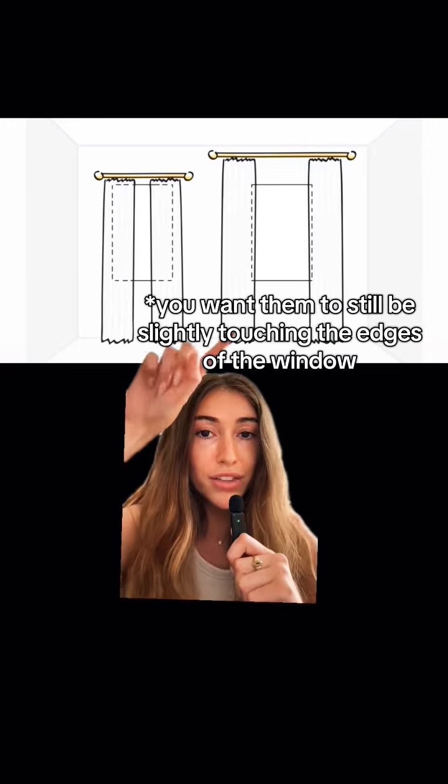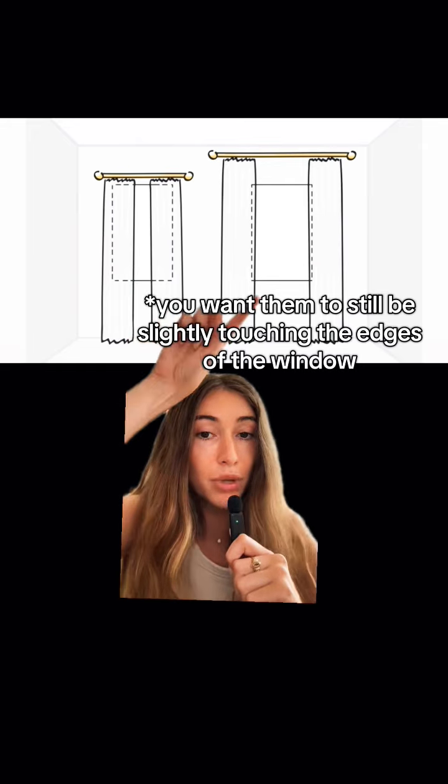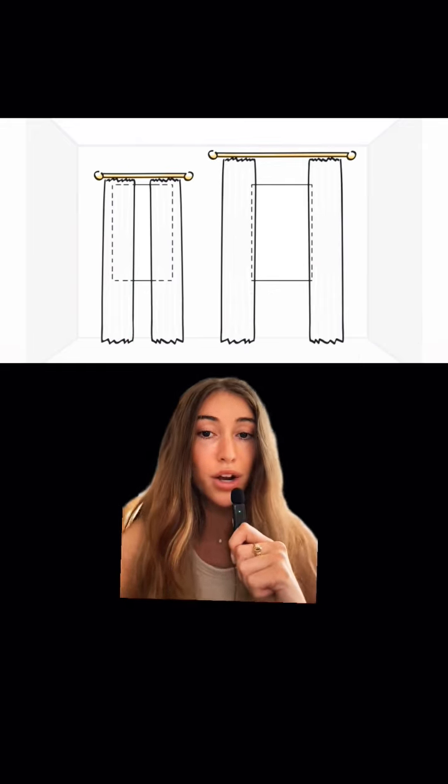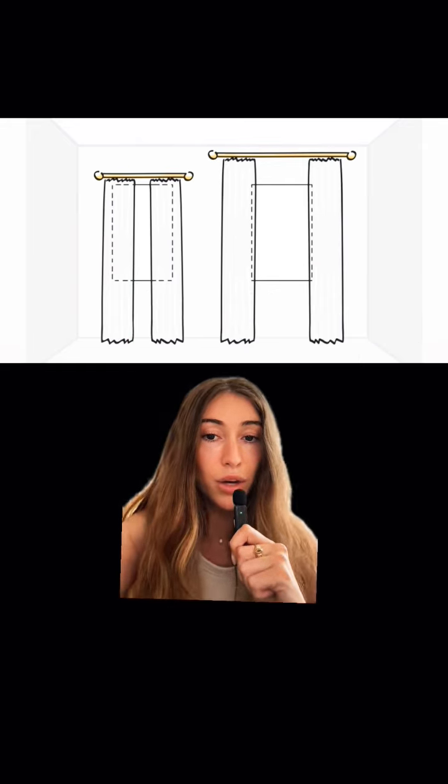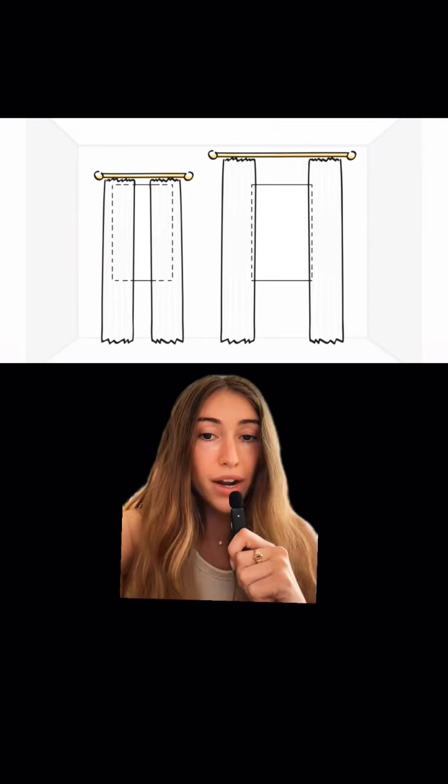You can see here, this one has enough room to stack completely and not block the window, whereas on this one, even when they're fully drawn and stacked, they still cover the window. So that would mean that the rod isn't wide enough. And here is an example of that. The most ideal result would be that you're able to stack the curtains or drapes entirely to the side without blocking the window. So obviously a lot of factors are at play here.